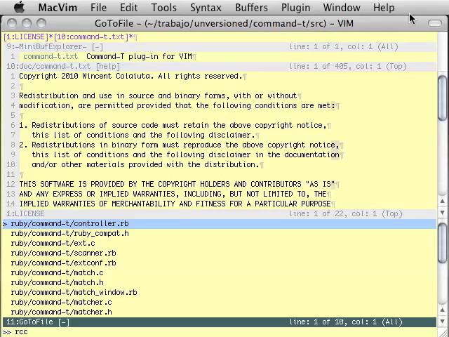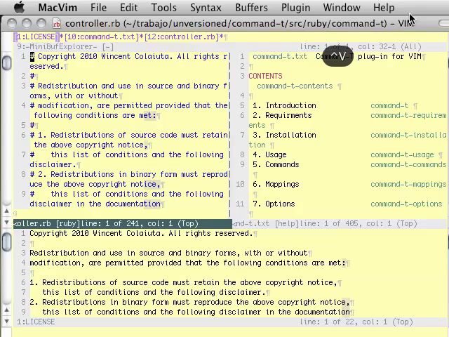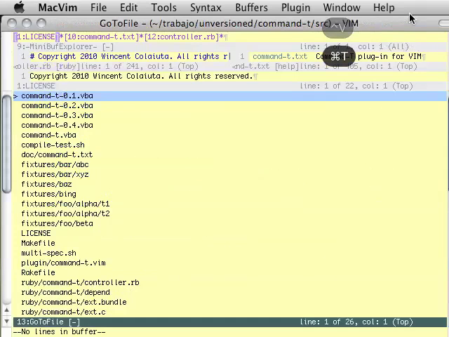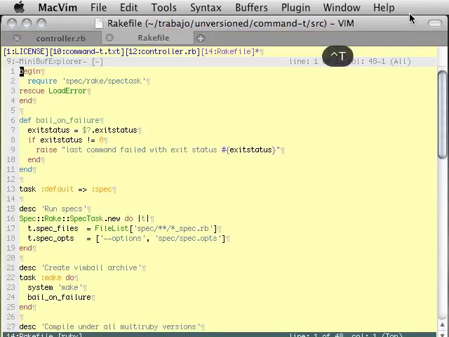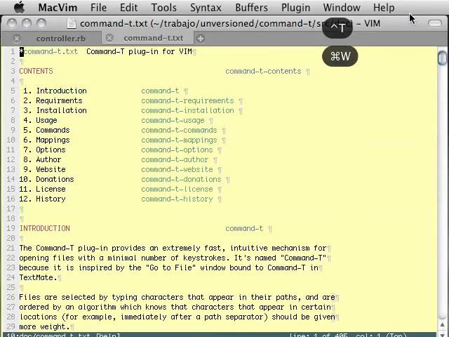What about opening things in vertical splits? Well, that would be with Control V. And there we go, that was opened in a vertical split. Another way we can open files is using new tab. So let's say I wanted to open the rake file in a new tab. Type a few letters from the file name and hit Control T. That'll open that in a new tab for me.